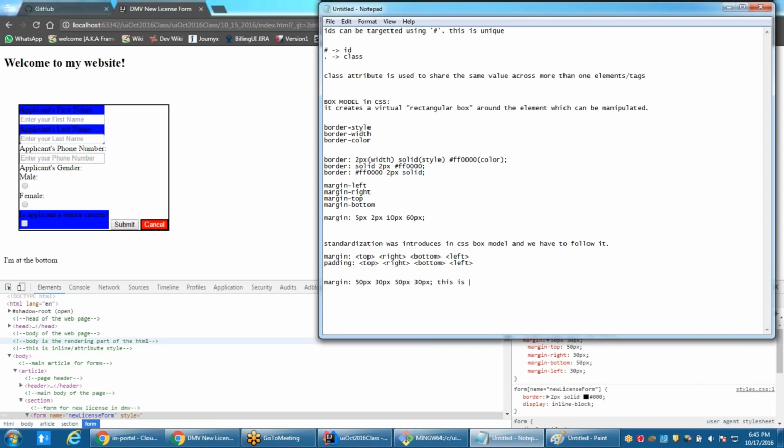Okay, this is equivalent to margin 50 pixels, 30 pixels.